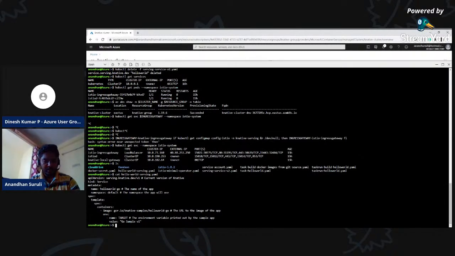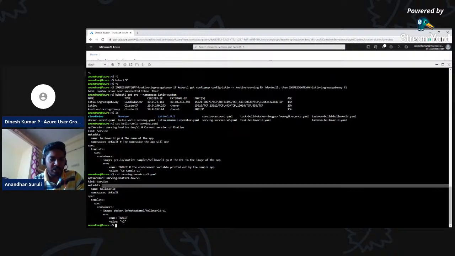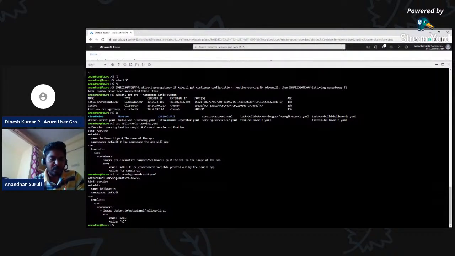In that case, I have another YAML file. Our application name is Hello World, so the service name is Hello World. I have some C# repo. If someone has any other repo they want me to try, ping me in the comment section. I will take it from there, deploy it to Knative serving, and show you how it works.